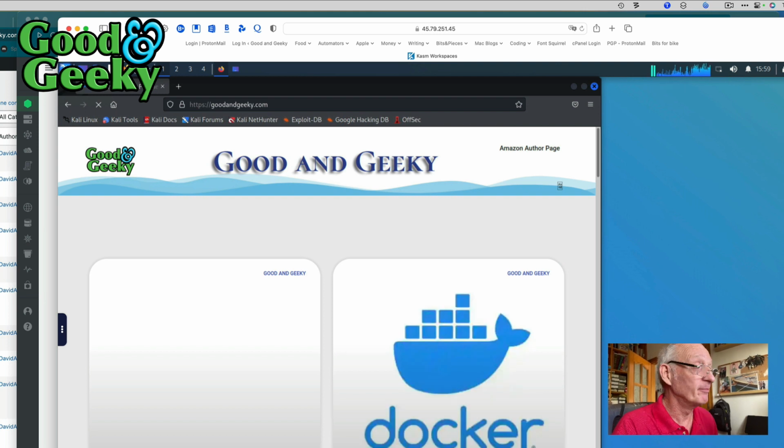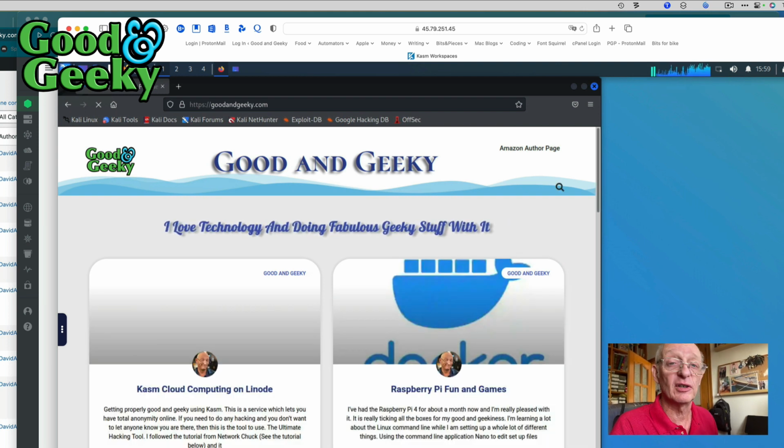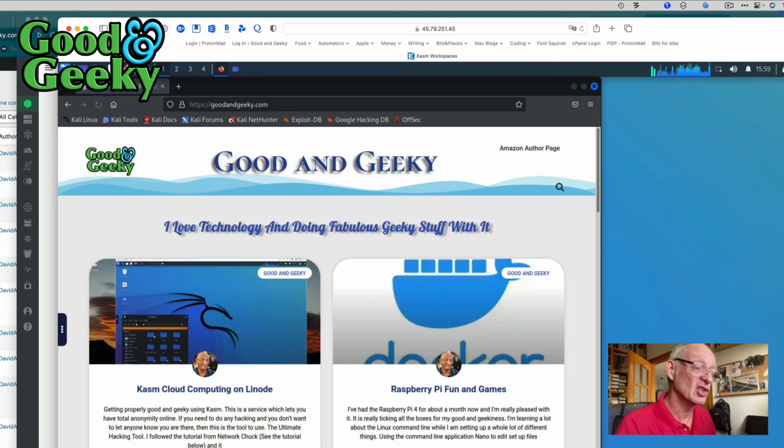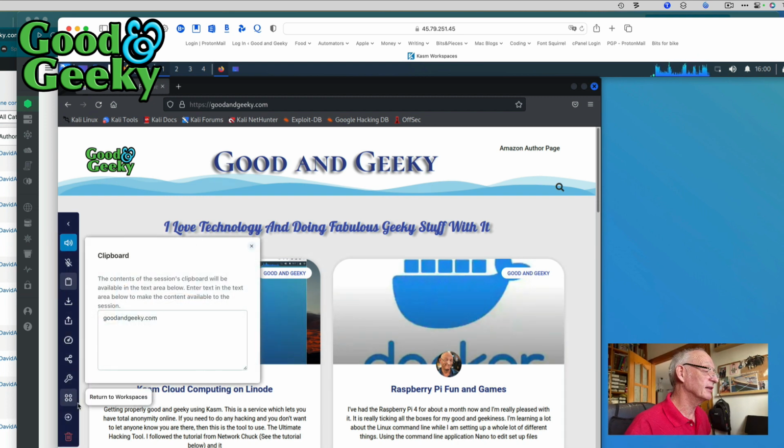How about that then? So I'm looking at Firefox, I'm looking at my Good and Geeky website in a browser inside Kali Linux, which is inside Safari, which is all in Kasm, which is on Linode computing, on the Linode servers. How about that then? Cool or what?